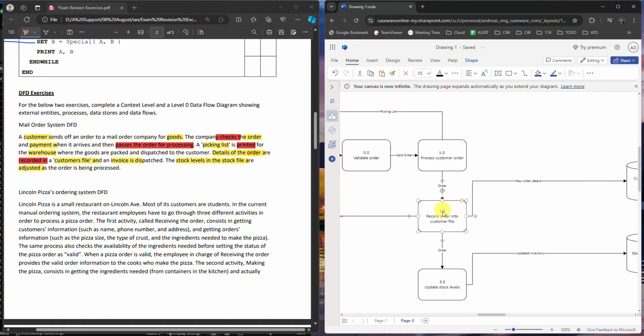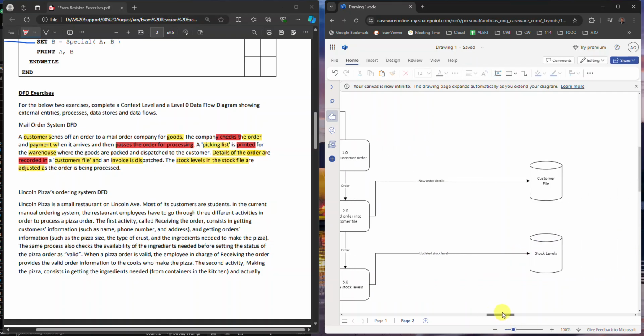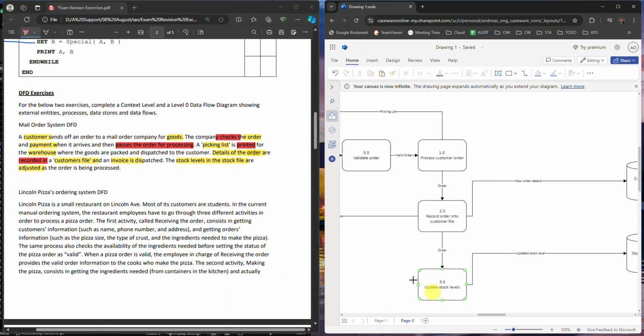It already transformed it into something here. But then in here, we can pass it on to the next process, and then the next process will update the stock level. So we can do updated stock level. We can just do that one, and that one will update the stock level. So that's how you work with the DFD.